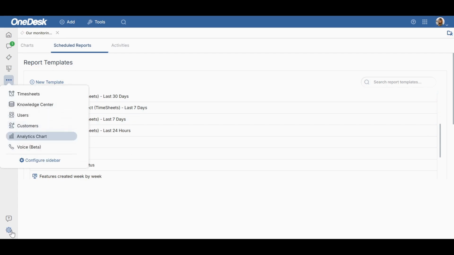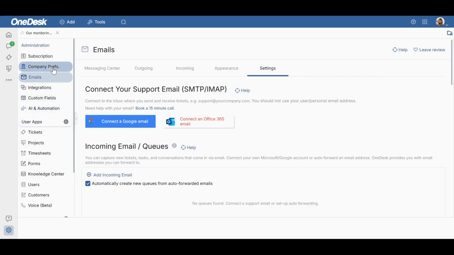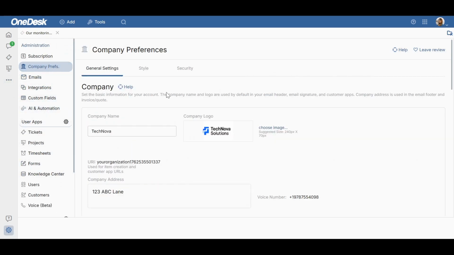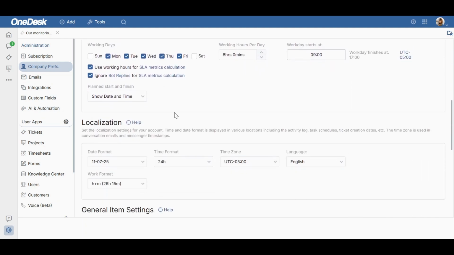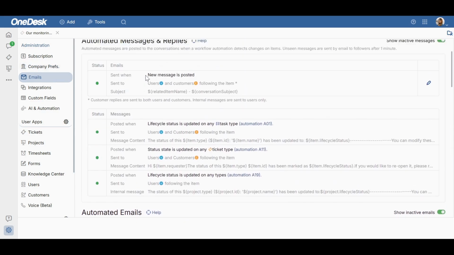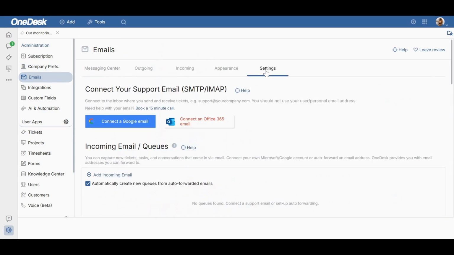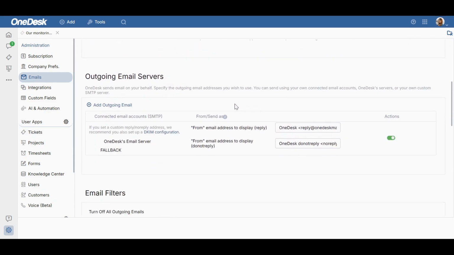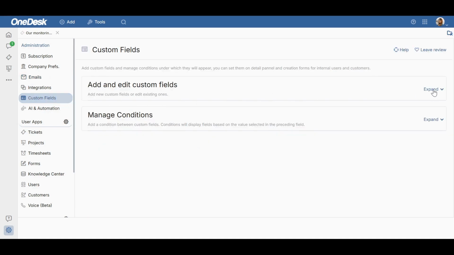OneDesk's administration area gives you complete control over how your help desk operates. Here you can configure your company preferences such as working hours, language, and theme colors. Connect multiple support emails to capture incoming tickets, and configure your outgoing email branding. You can also customize your entire help desk workflow.